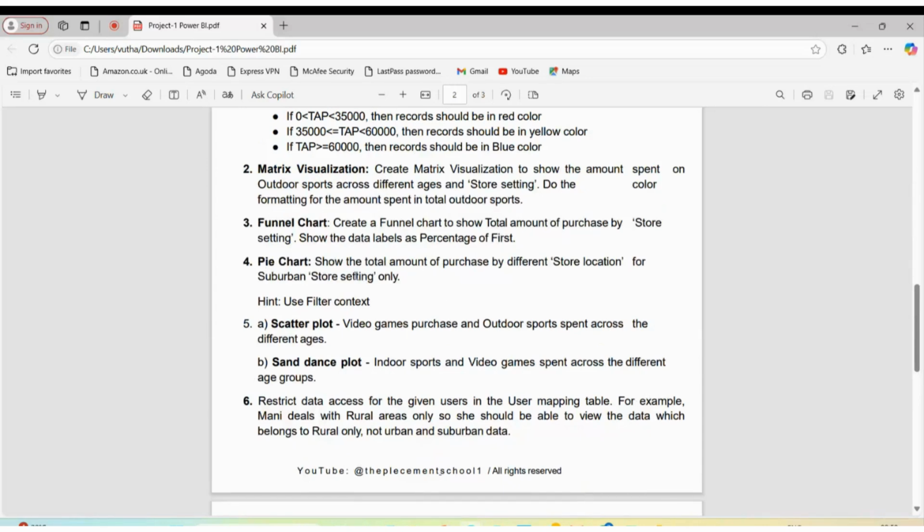Question number 4 is to create a pie chart to show the total amount of purchase by different store location for suburban settings only. That means we have to show the total amount of purchase for store location, and we have to filter by store setting. For suburban from store setting, we will select the store location and store setting columns, and in the store setting we will filter by suburban.